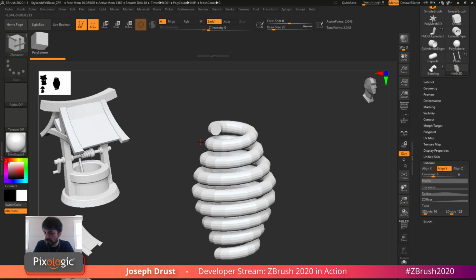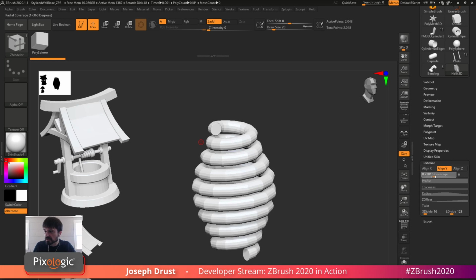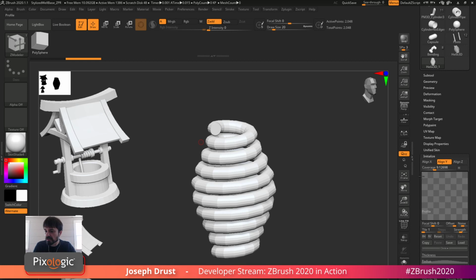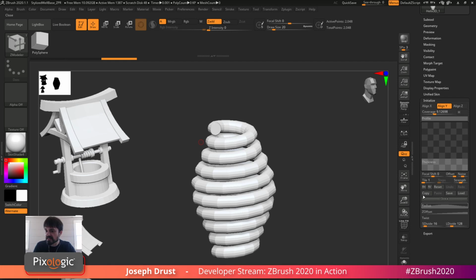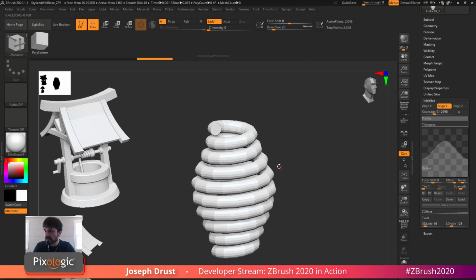I can adjust these sliders over here, so I can change the coverage. It's gonna make this rope tighter. I can adjust the profile on this. It's gonna change the inner profile of that dimension. I can adjust the thickness of this. It's gonna change how thick or how thin this is. You can come through and start manipulating these curves. This radius one is determining this offset through here, right? So I want this to be straight, so I'm gonna hit reset.